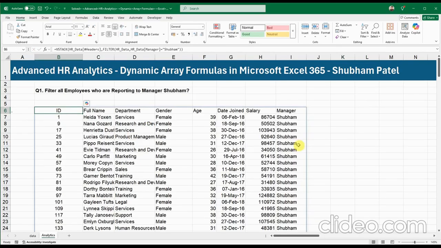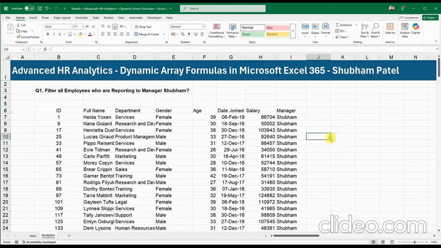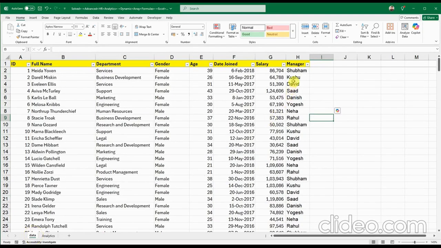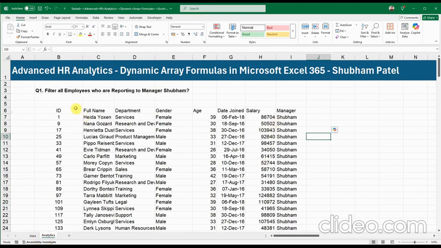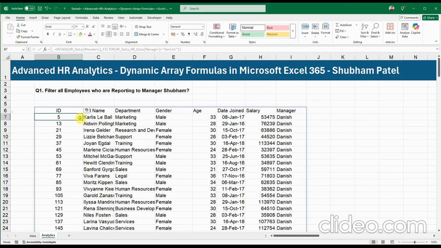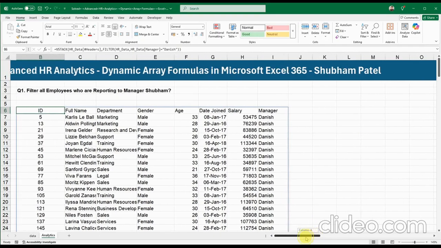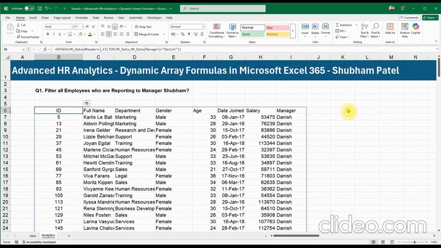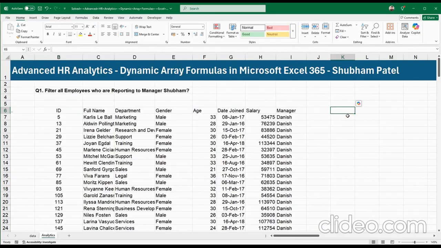Right? If I go to my data and say that I need to filter based on Danish, what I can do is, instead of Shubham, I can write Danish here. Now all the employees who are reporting to Danish have been filtered with all the columns, right? Now I don't want to write Danish every time here. I want to link it with a cell, and that could be based on a data validation. So let's create that: list of managers.